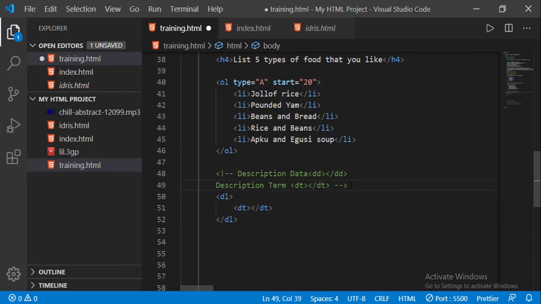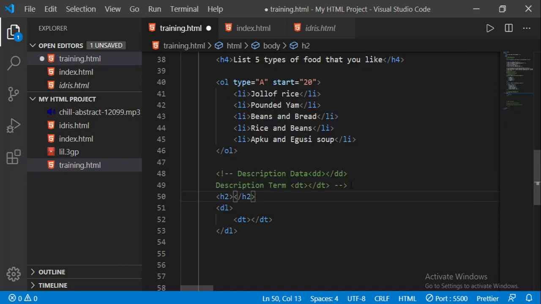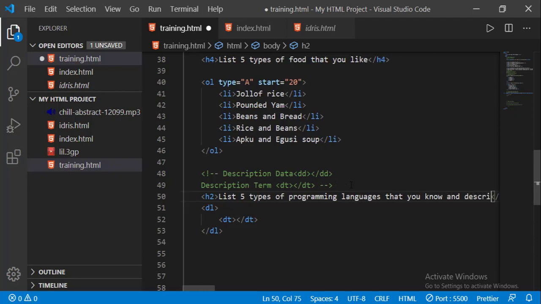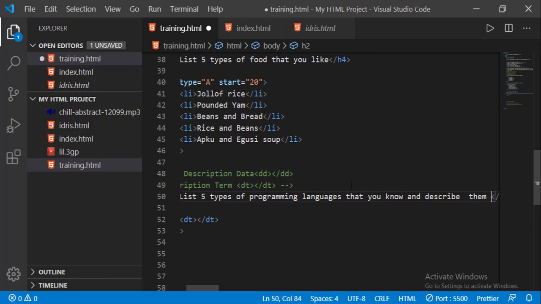So just like we've done for UL and OL, let's add a heading here quickly. So here we'll say: list 5 types of programming languages that you know, and describe them briefly.